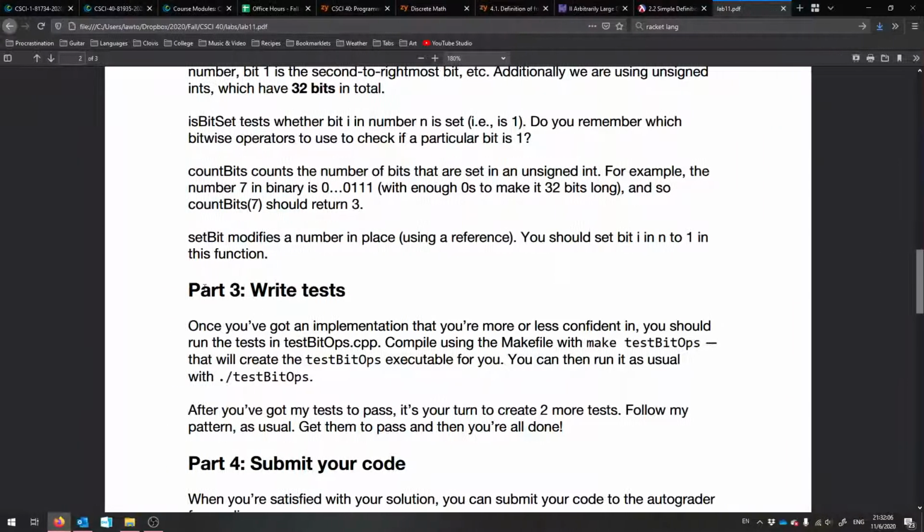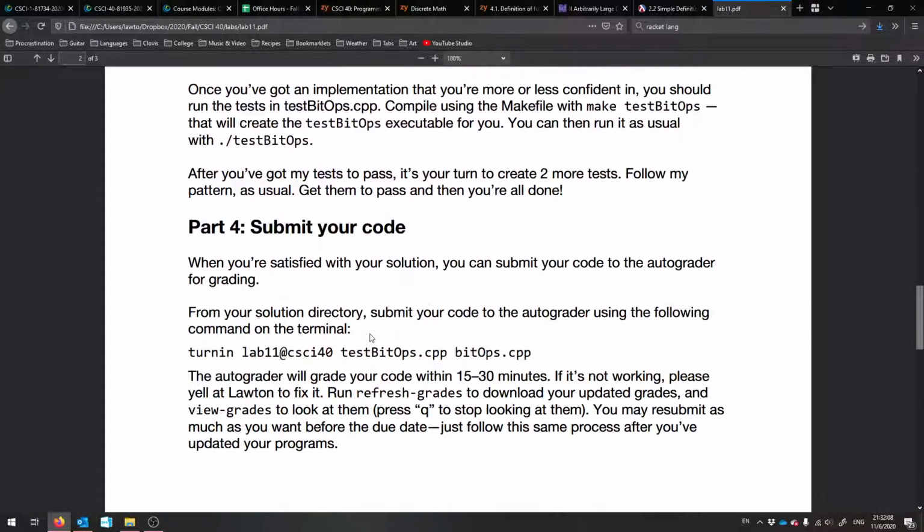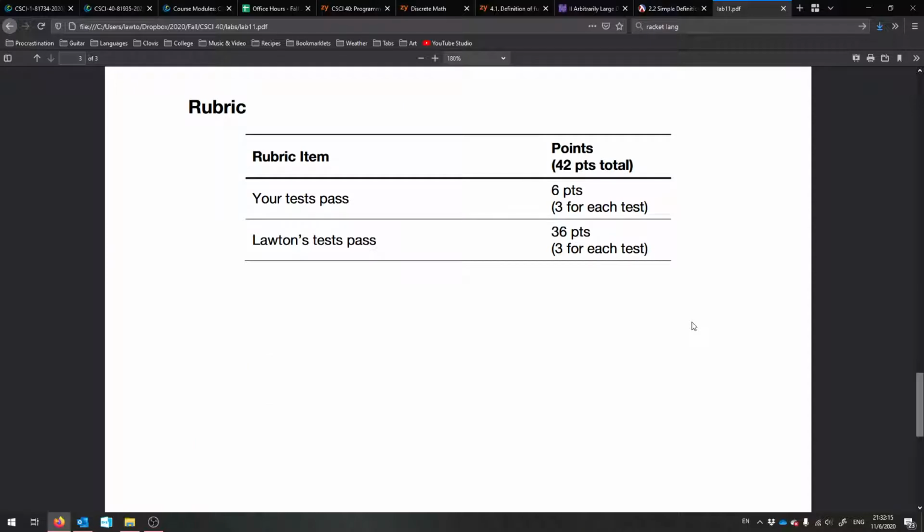You have finished. So once you're done with that, just go ahead and submit those 2 files, the test file and then the implementation file. And yeah, that's about it. So please yell at me if you have any questions.